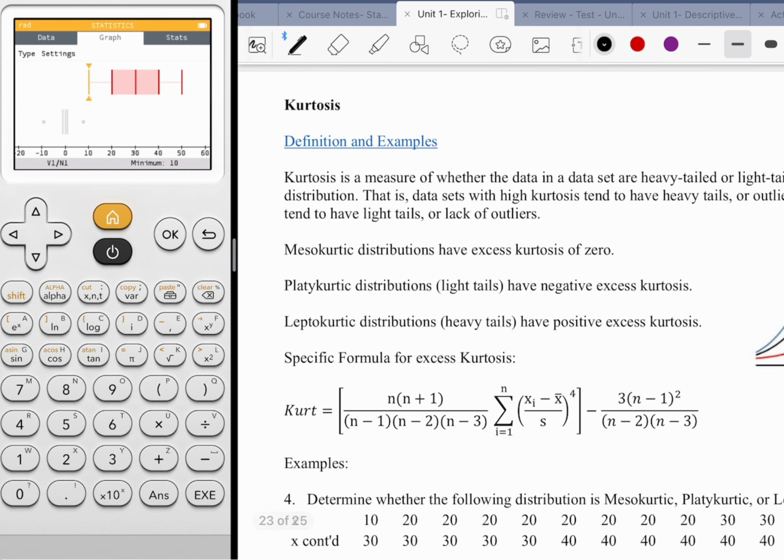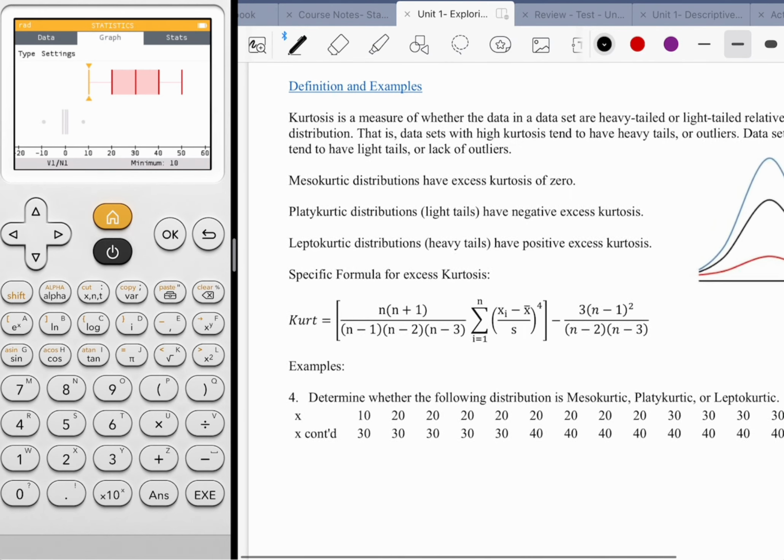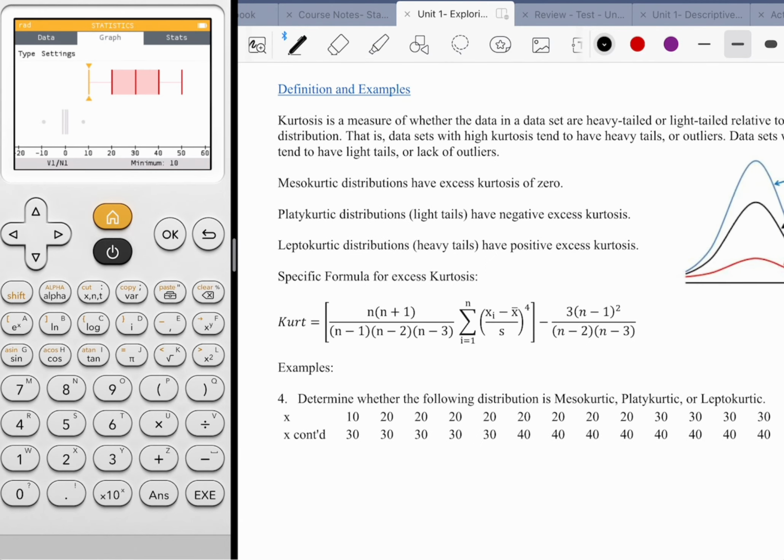Kurtosis is going to tell us the heaviness, or really the texture of the tails of a graph. So the closer it is to the meso, assuming it's symmetric, it's probably going to be pretty close to a normal distribution. All right. So we have the data in already.